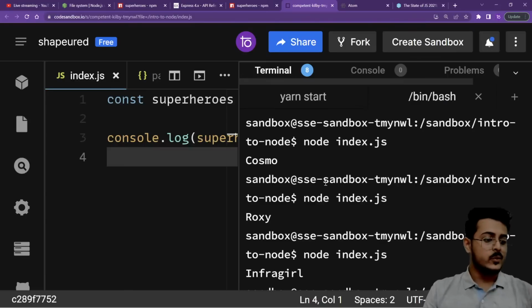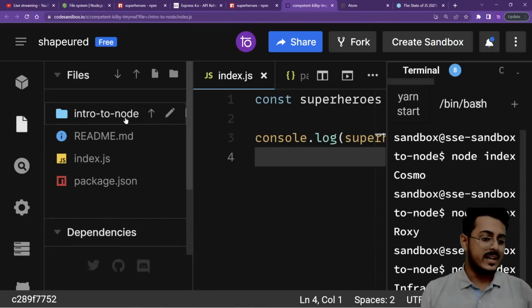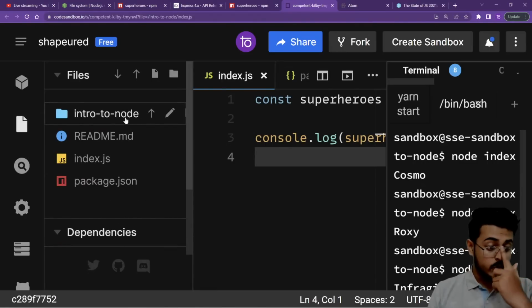Now what we are going to do is we are going back to our files. As you're able to see, intro to node. So we don't require intro to node. We have already covered intro to node as of this particular portion.